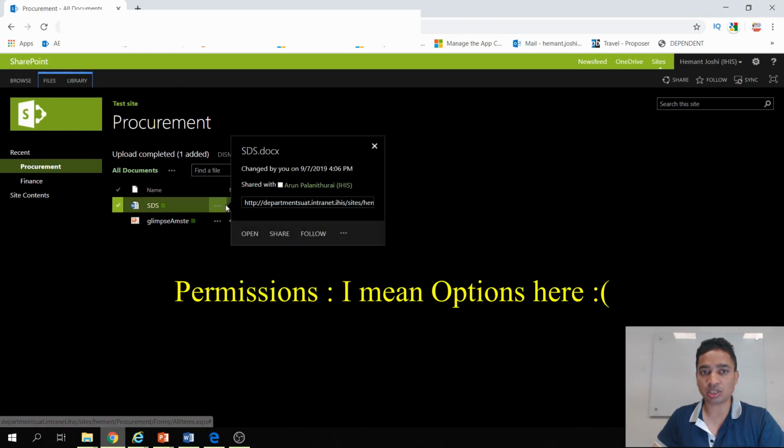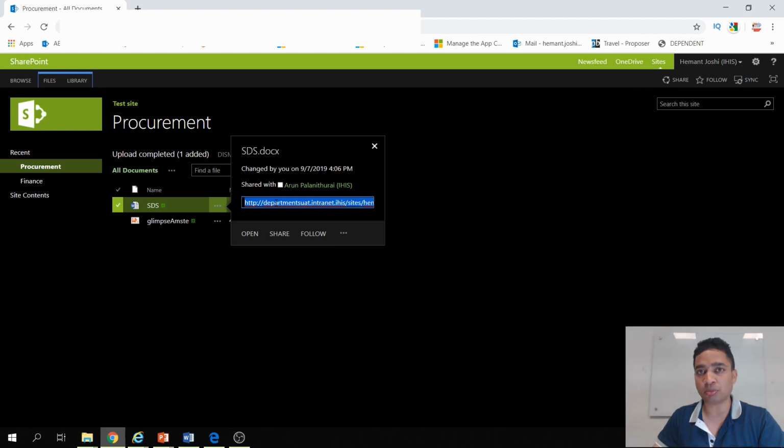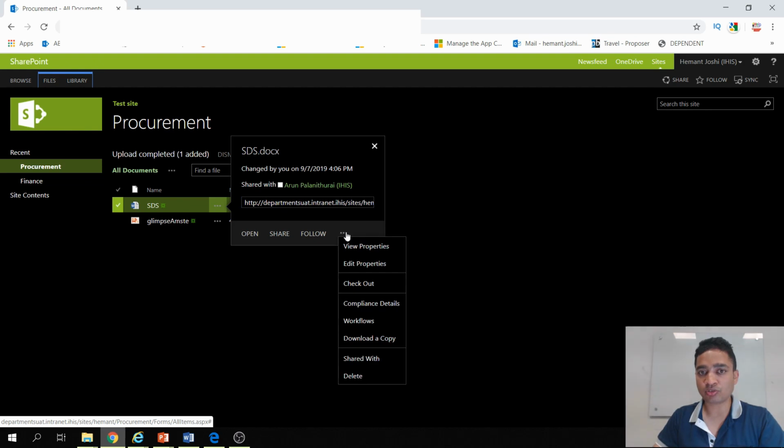So if you click on these three dots, you will see there are a lot of different permissions that you find over here. This is the link of this particular file. So if you want to share the file to someone, you can just copy this link and share it in the email. If you want to change the permission of this file, then you can click on shared with. So you can change that.